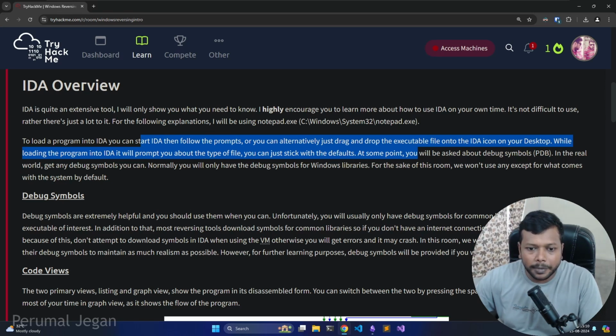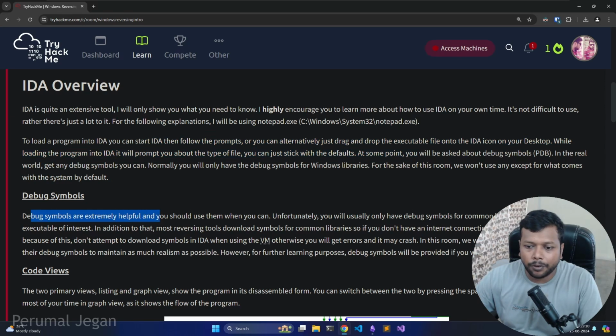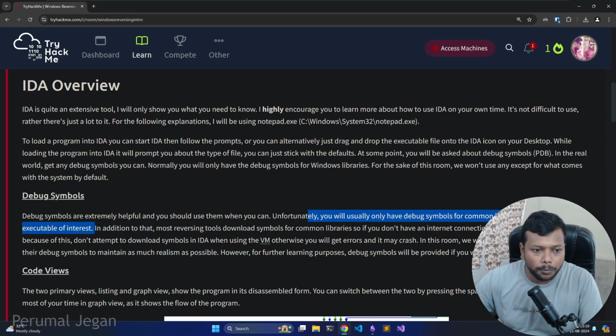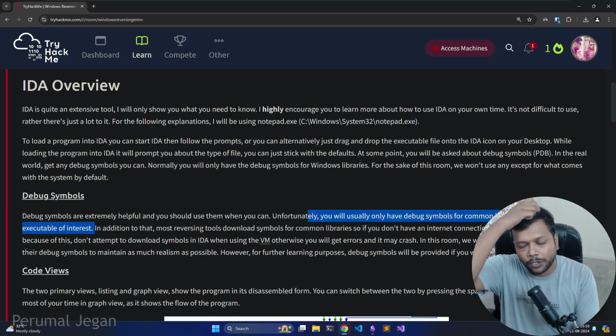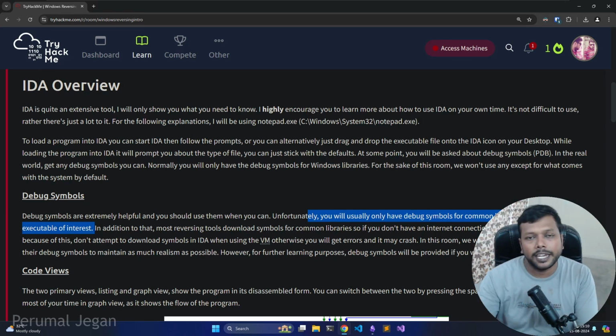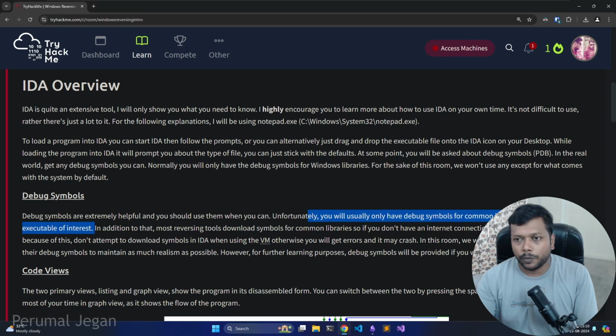Fine. Debug symbols. What are debug symbols? Debug symbols are extremely helpful and you should use them when you can. Unfortunately, you will usually only have debug symbols for common libraries and rarely for the executable of interest. Well, that's what I just mentioned. When you are up against any unknown binary or malware, you will just have a binary. You don't have any other information. So in that case, you must rely on the binary.